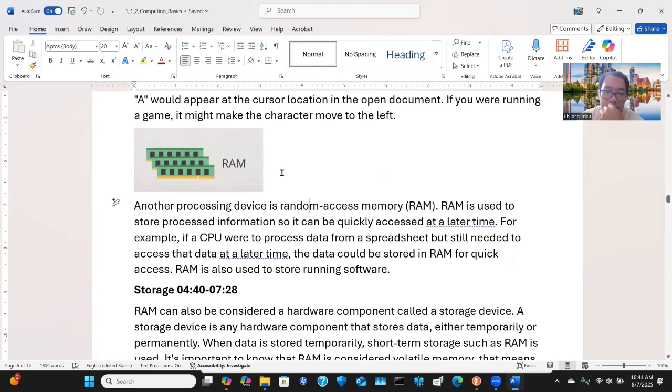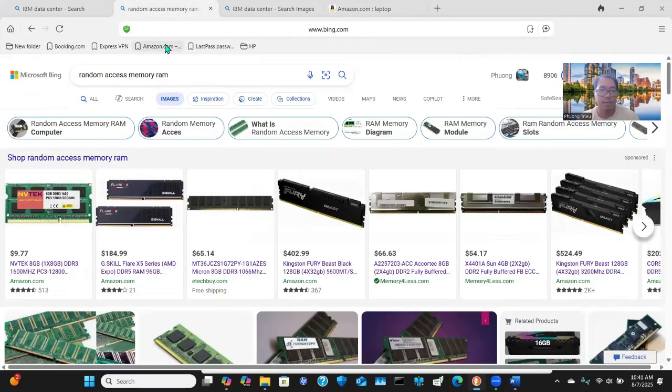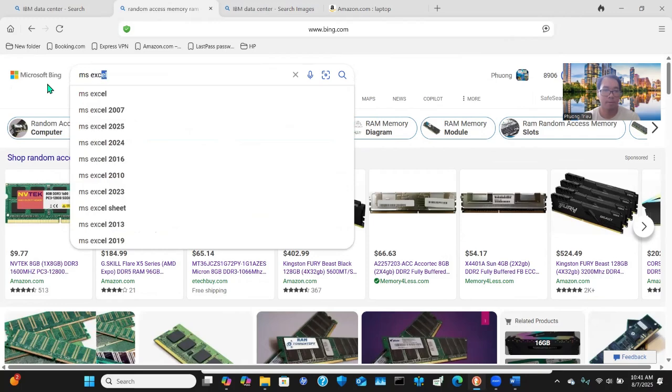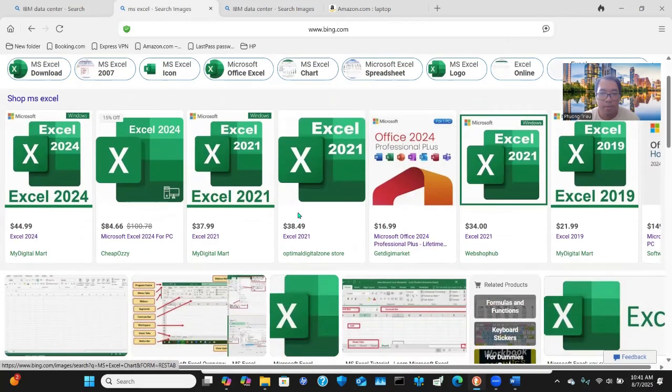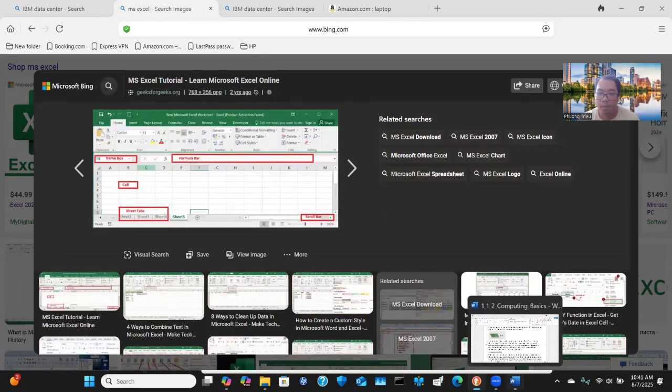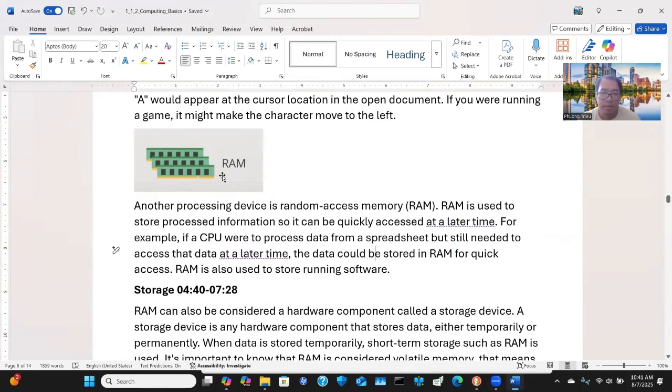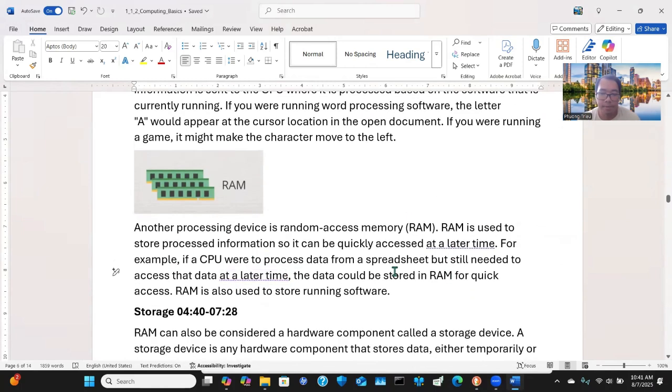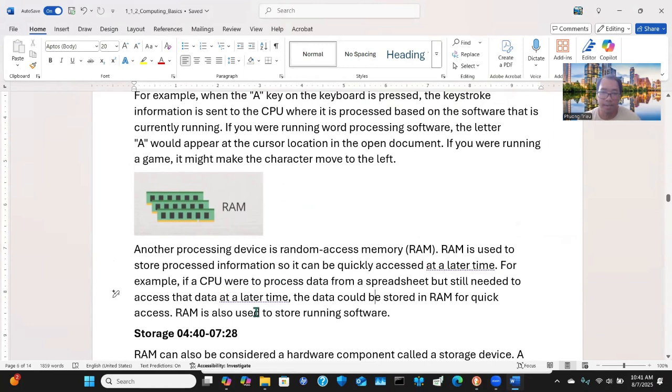For example, if a CPU were to process data from a spreadsheet, but still needed to access that data at a later time. A spreadsheet program is like Microsoft Excel. Microsoft Excel looks like this. Yeah, this is the symbol of Microsoft Excel and spreadsheets. But if it still needed to access the data at a later time, the data could be stored in RAM for quick access.